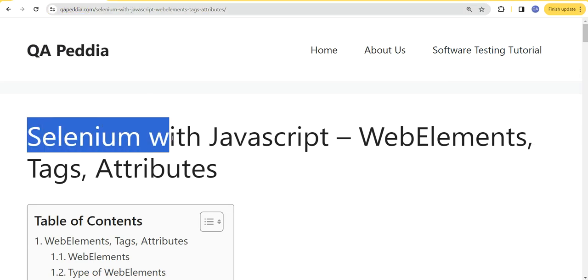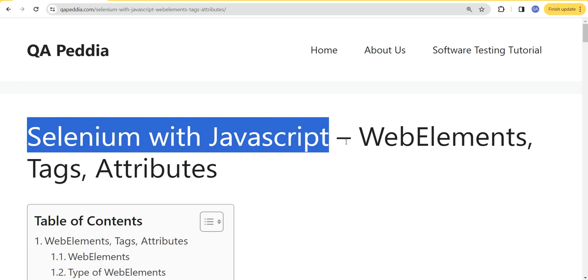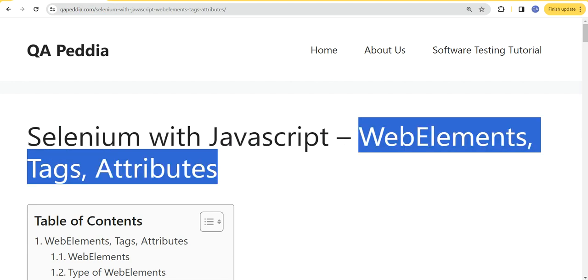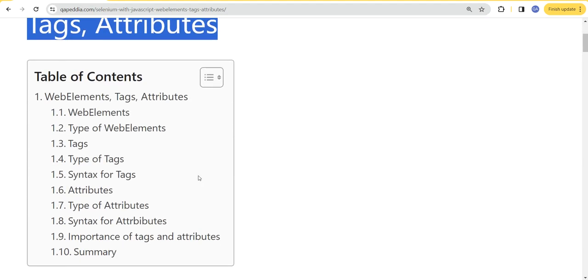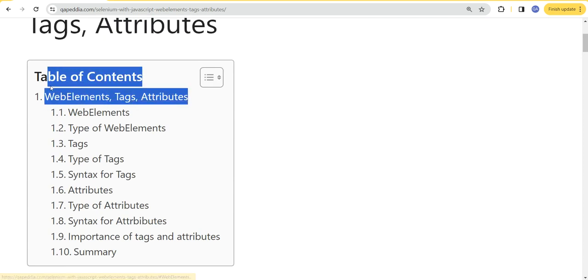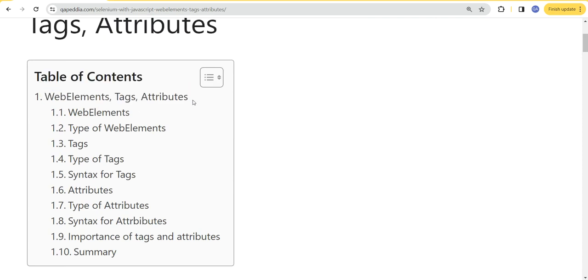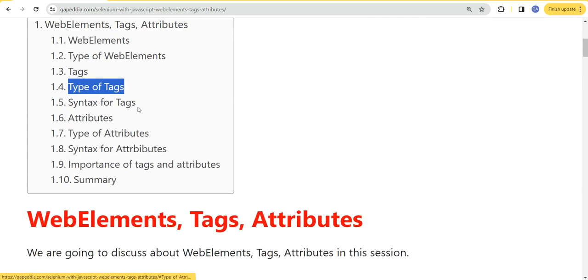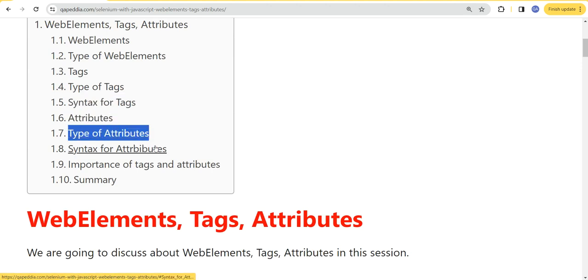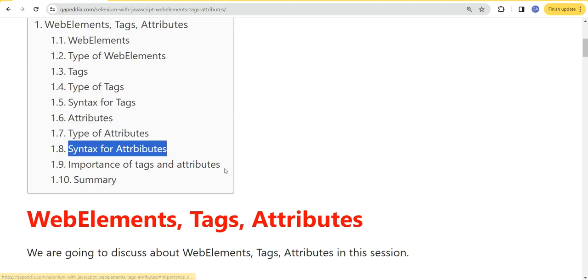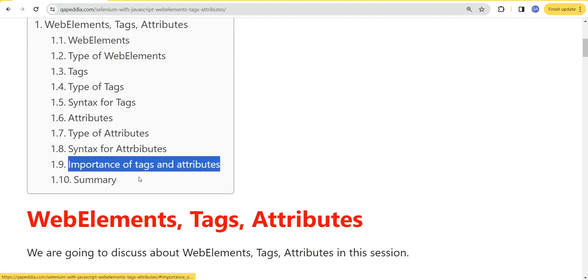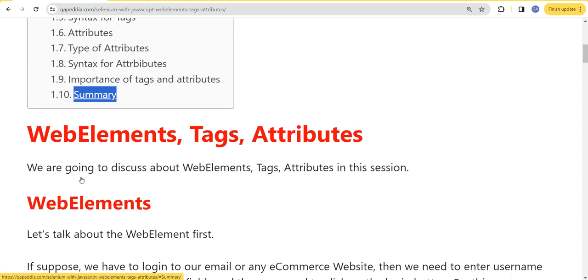In this session, the topic that we are going to discuss is Selenium with JavaScript, web elements, tags, and attributes. And the subtopics that we'll discuss under this will be web elements, type of web elements, tags, type of tags, syntax for tags, attributes, type of attributes, syntax for attributes, importance of tags and attributes, and then summary.